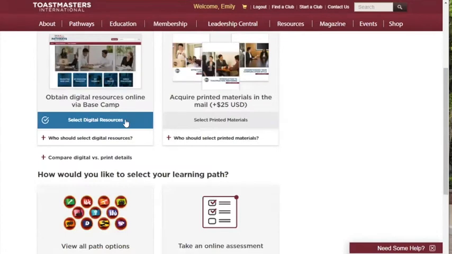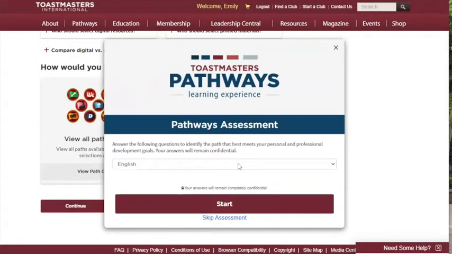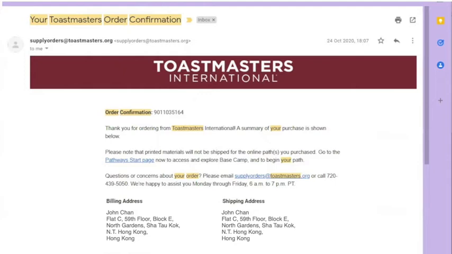Or you may choose Take Assessment, select your preferred language, then answer some questions about your personal interests and goals. And then the system will recommend 3 best match paths for you. Then you can select one of them, or at that time, you can still choose any one out of the 11 paths. After selecting, you will see a message, "Thank you for enrolling in Toastmasters path." Then you will receive a confirmation email. Check your email for the confirmation from TI.